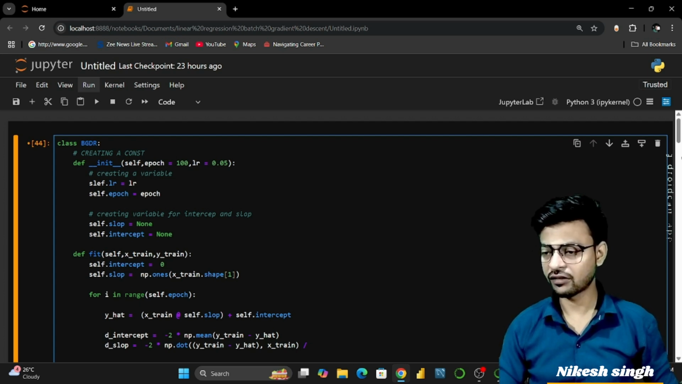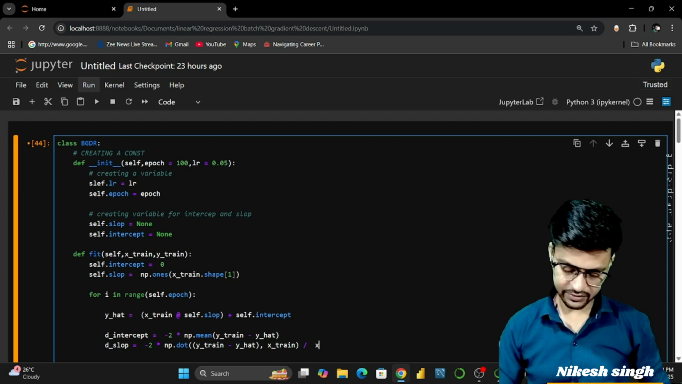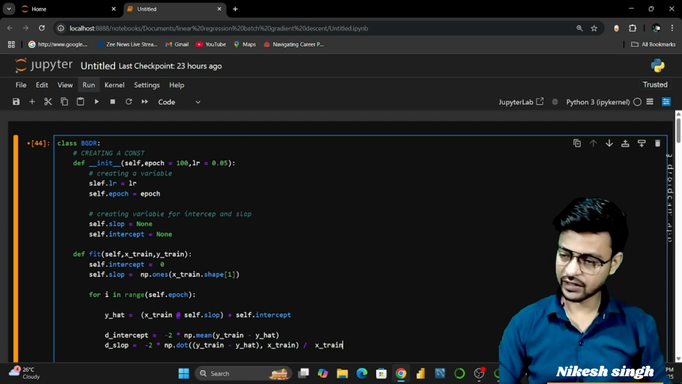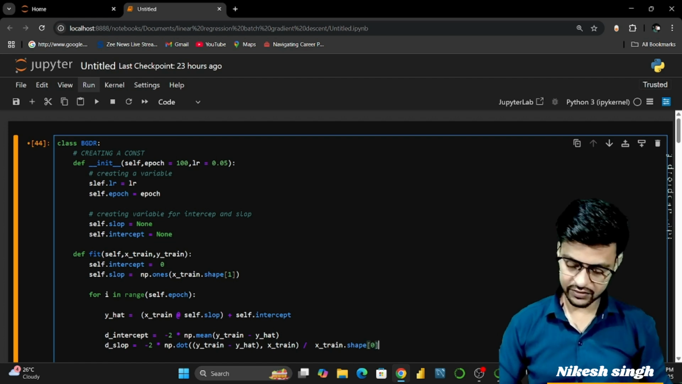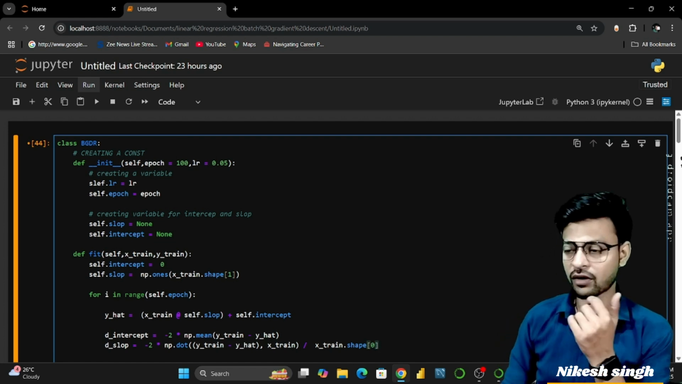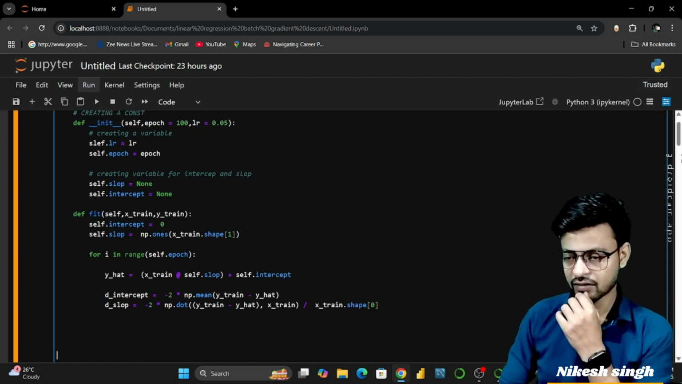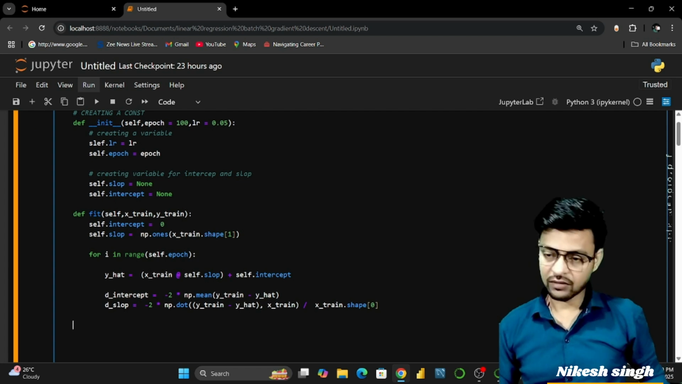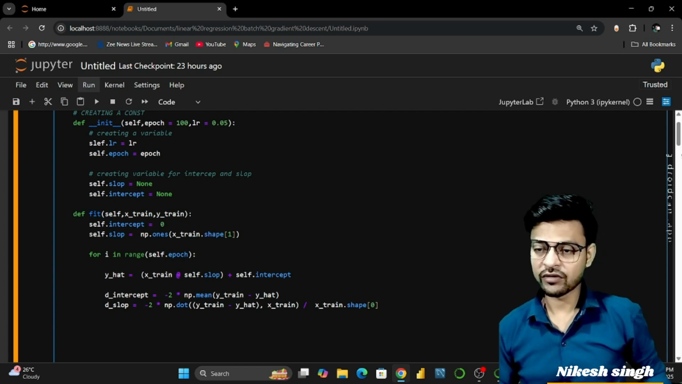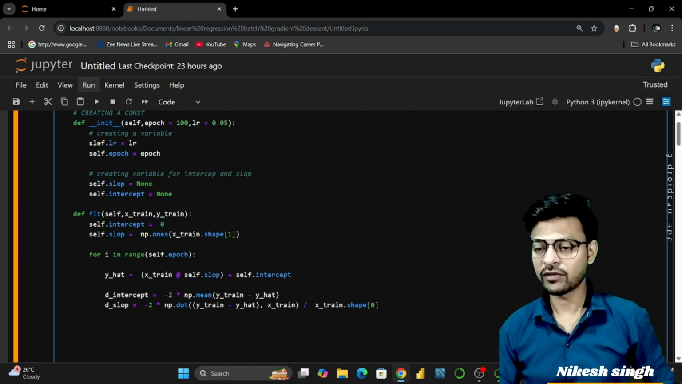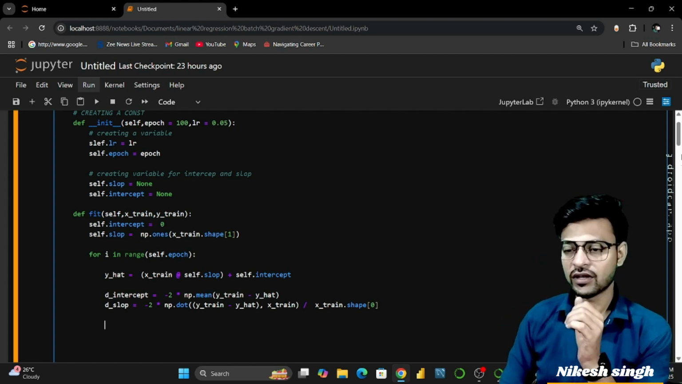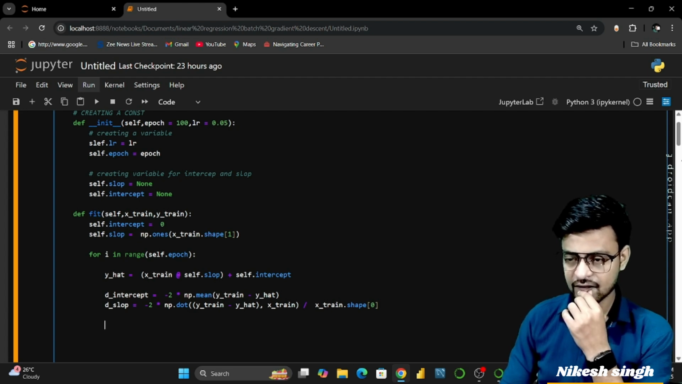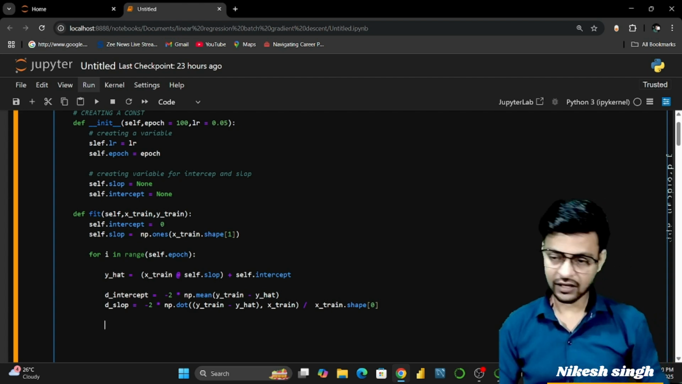So how can we get the total number of rows? It's also simple: x train dot shape of 0. From this code we get the number of rows, and the whole is divided by this. So I have completed the derivative parts. Now I am going to apply gradient descent. The formula of gradient descent is old value minus new value. This is the simple way, but let's see how to solve it.